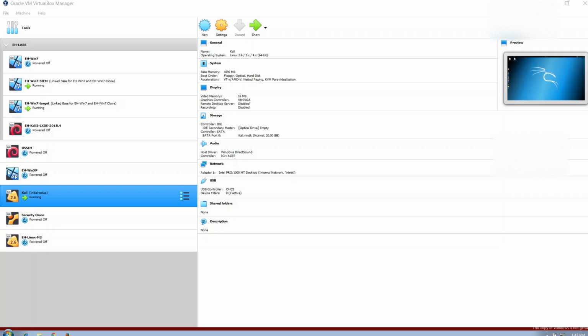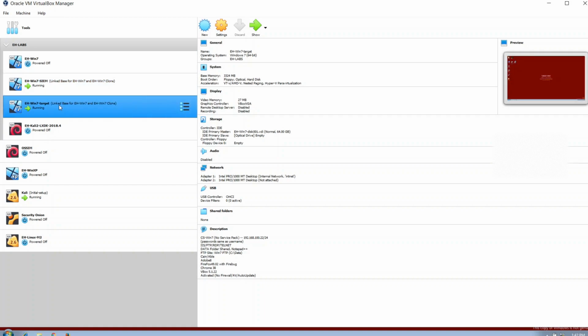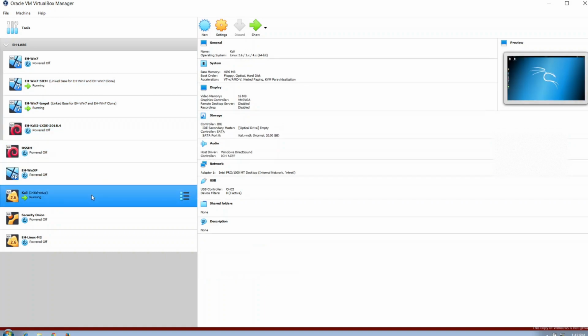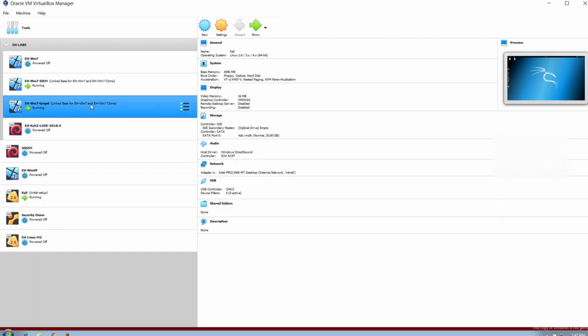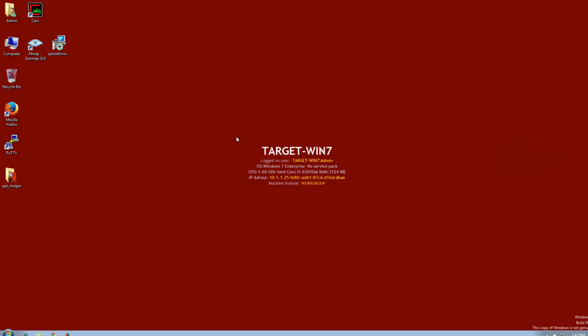Okay, so I've just opened up my VirtualBox, so you can see the Windows 7 SIEM I've just started running here, as well as Windows 7 Target, and I've also done the Kali machine here as well. What we'll first do is go to the Windows 7 Target, and we'll set up the Splunk Forwarder. So we'll just click on show on that one, and there's our Splunk Forwarder.